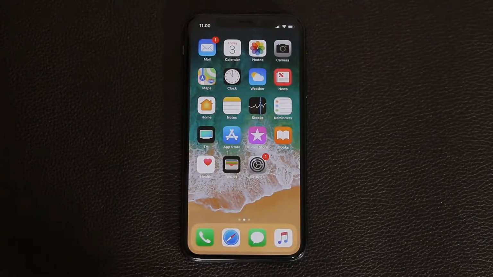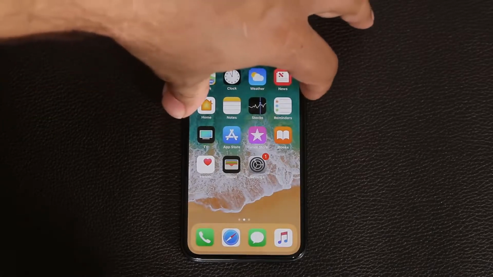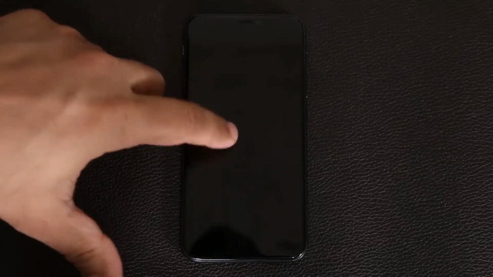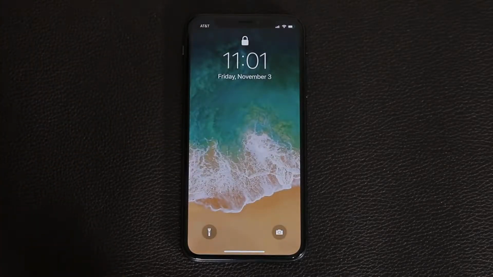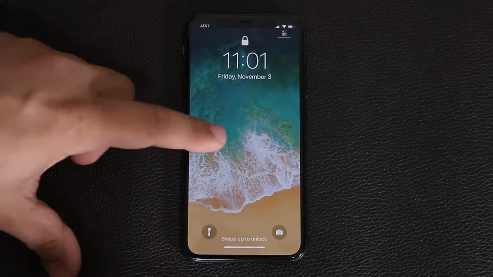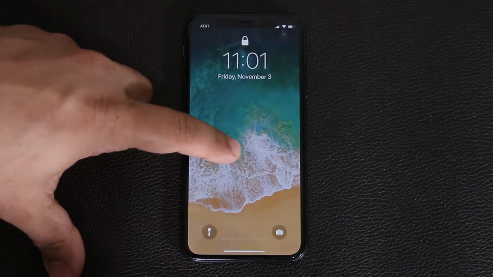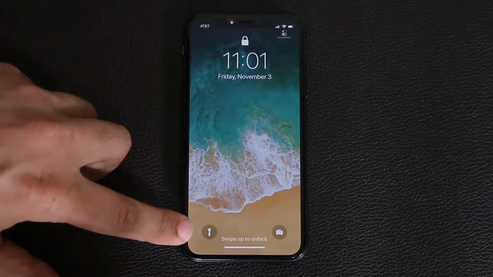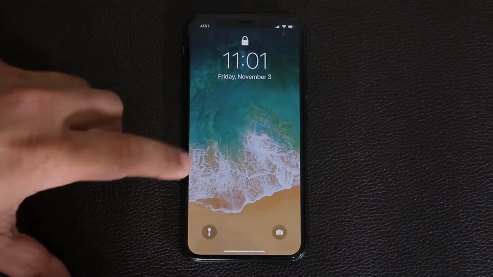So that's how you take a screenshot on the iPhone 10. All right, so let me talk about the lock screen really quickly. If I lock the phone, there's a couple ways for me to wake up my device. The one that is my favorite is that you can simply tap on the screen, and that does allow you access to the lock screen.